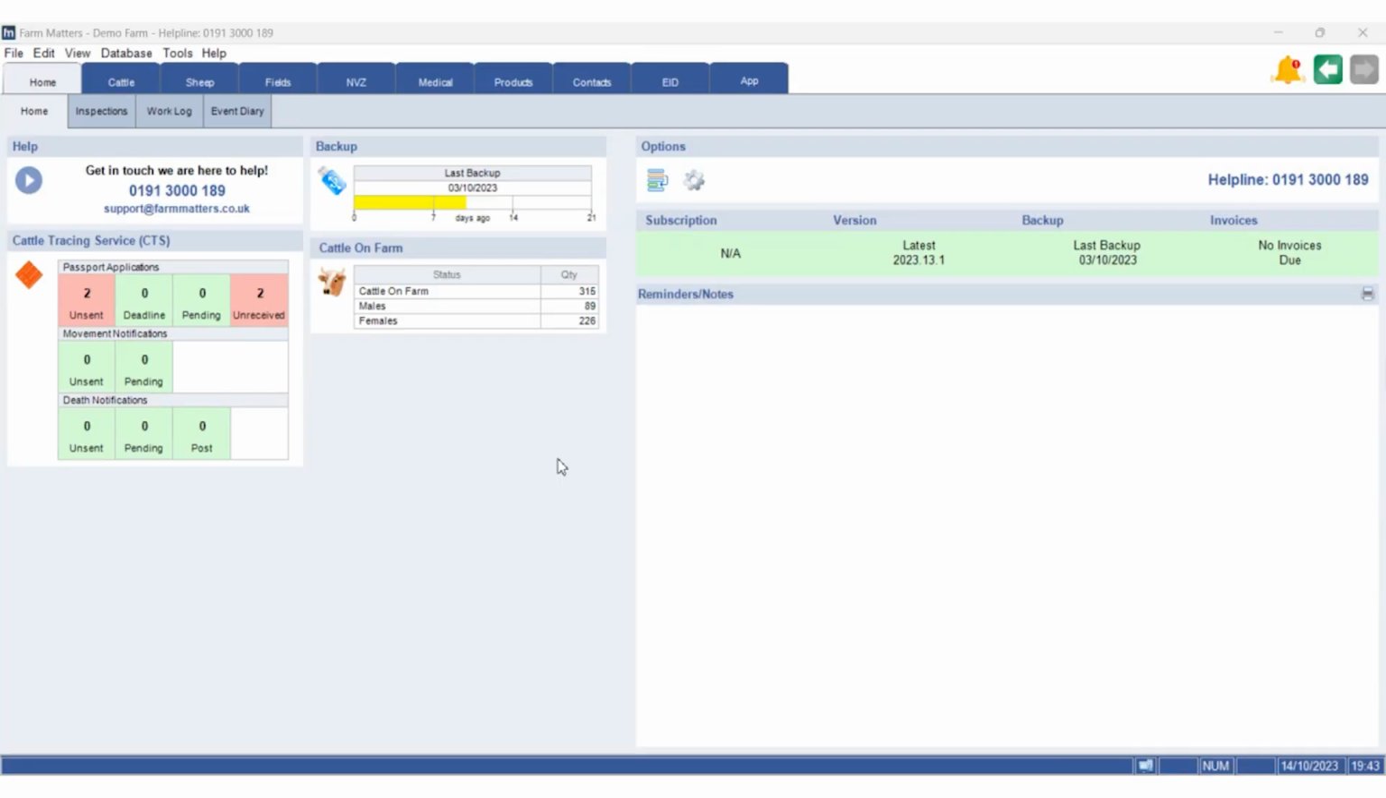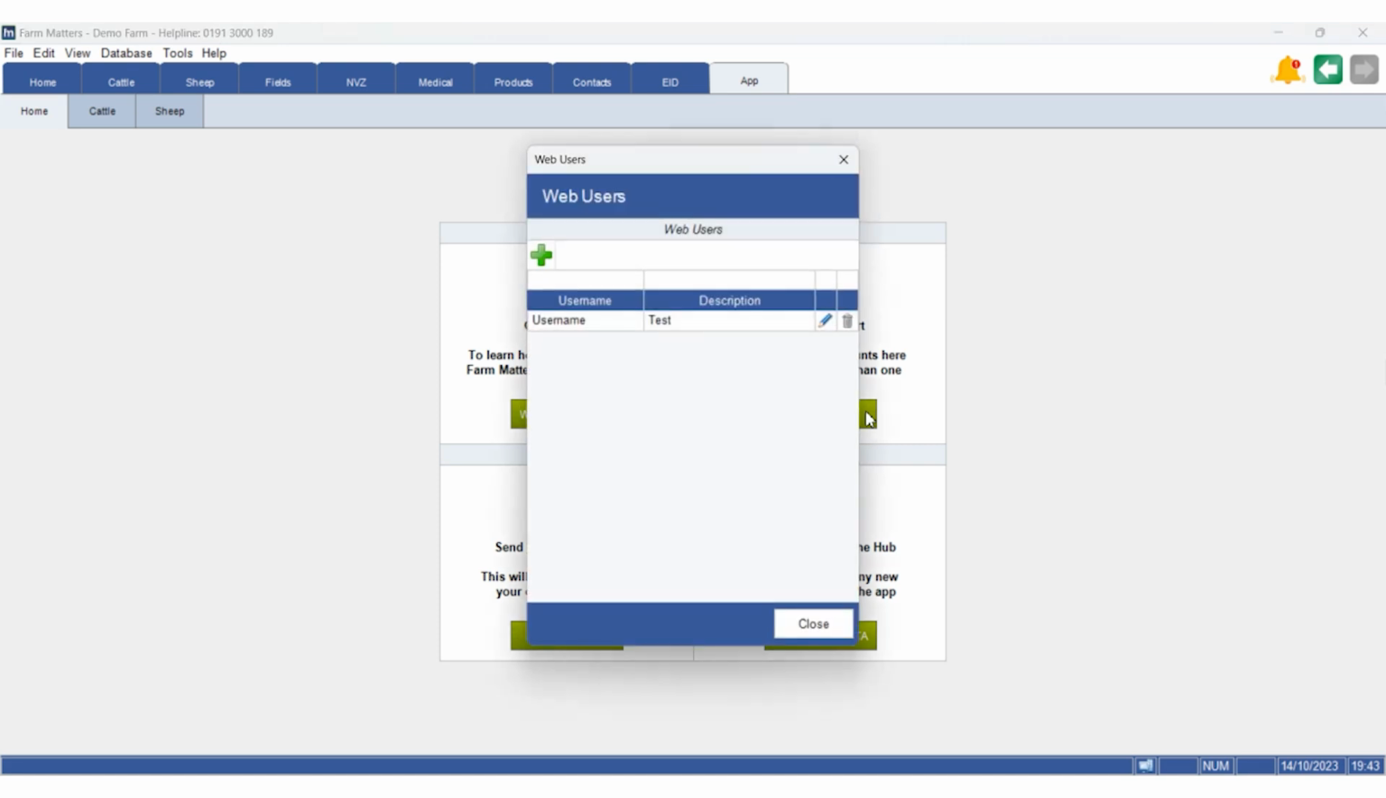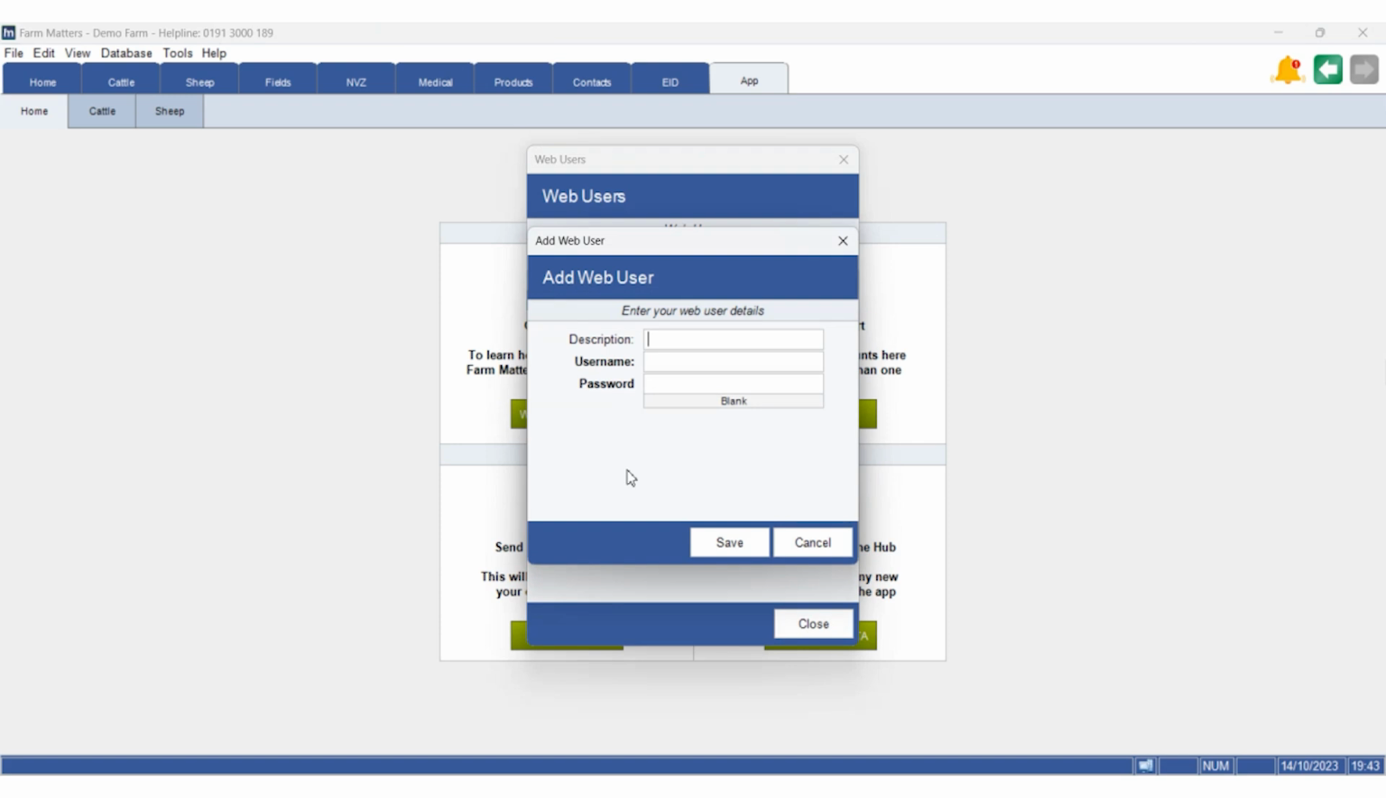This is a short tutorial on how to set up your web users for the Farm Matters web app. In the program, go to the app tab at the top, click on setup users, click on the green plus, and enter a description of your own choosing, a username and a password. You can make these up, it's entirely up to you, and then obviously save.